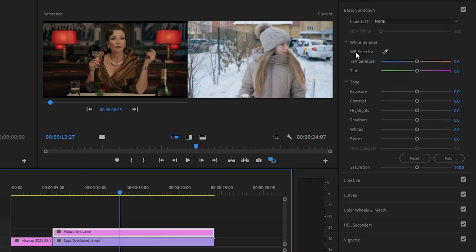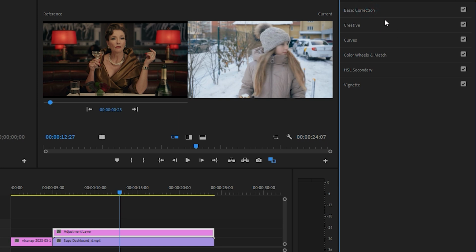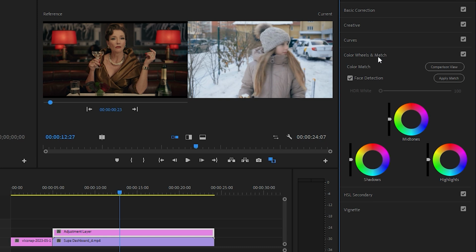So now after this, come here on Lumetri Color. So now click here on color wheels and match. So now after this, click here on apply match. Okay, so now you see the color grading is already pasted in my footage. So now this is before and this is after.